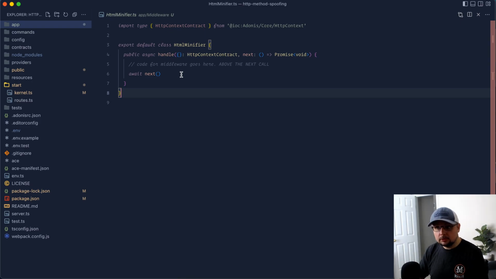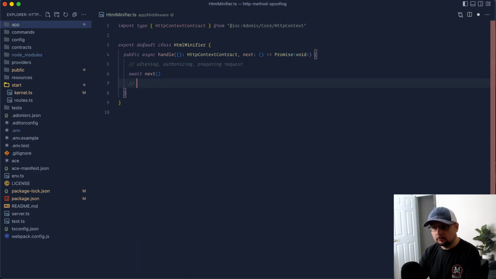Now, the important thing to note here is that in order to actually alter your response body, you'll need the body to already be set. So there's two different ways that middleware can go. You can have before next, which would be altering, authorizing, or preparing your request. And then you have after, which would be altering your response. So in order to actually minify our response body, we'll need the body to have already been set, meaning we want to alter the response. So all of the code that we'll be doing for this will be after our next call.